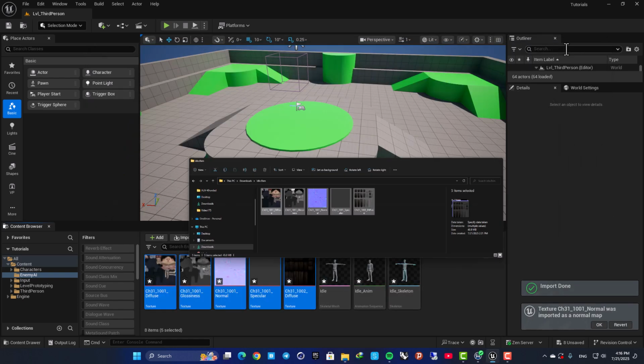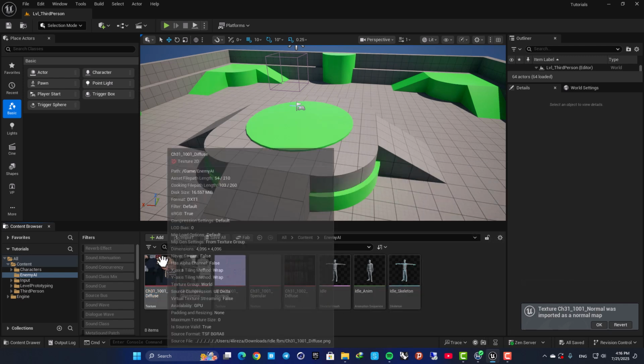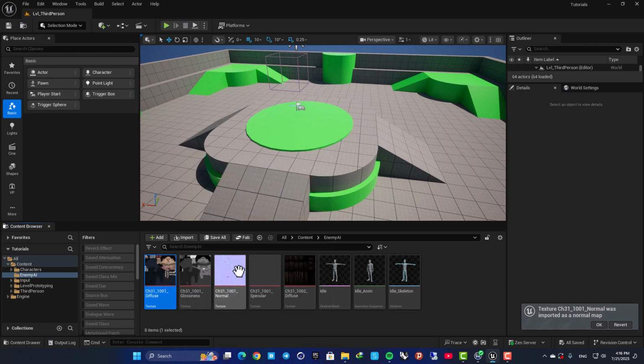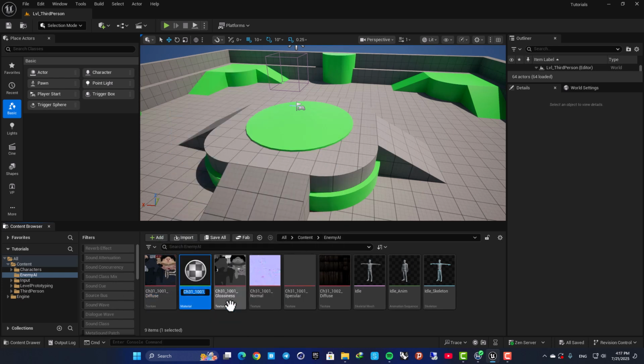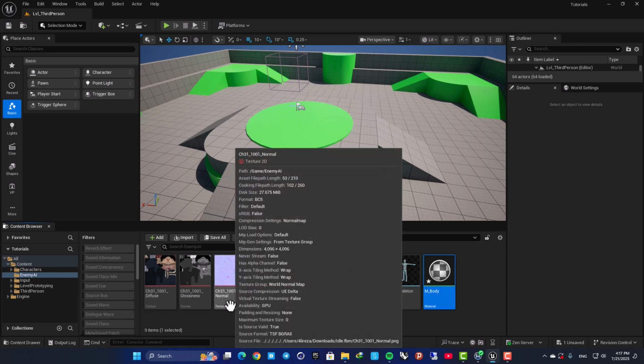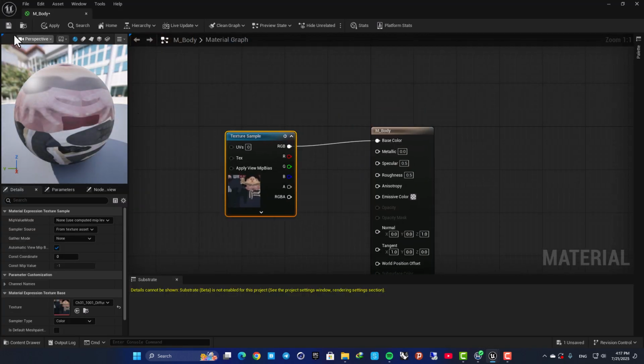And then I'm going to create a very simple material using only this diffuse texture, but if you want to make more complicated materials, you can use these guys as well. So here I'm going to right click, create a material. Let's name it m_body. And that's it. That's all we need for now.